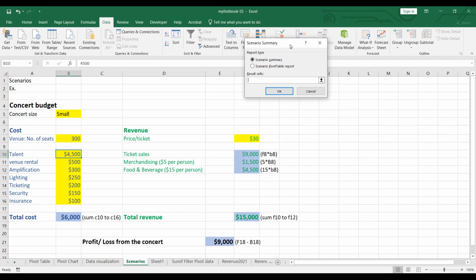Result cell is the ultimate goal that we want to compare. For example, in here we want to compare the profit or loss that we receive from different scenarios. That is our result cell. So everyone, when you have the result cell here, just click on the profit and loss cell. In this one, my one is E21 cell. When you have chosen the result cell already, we click OK.